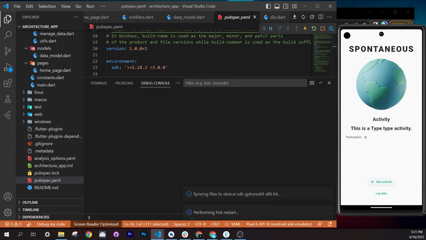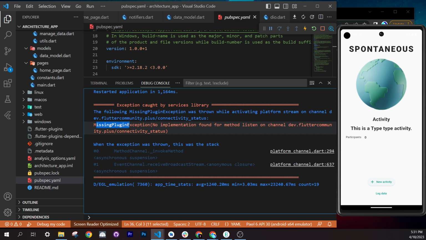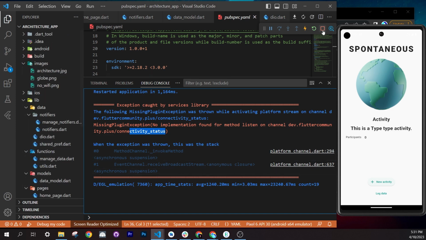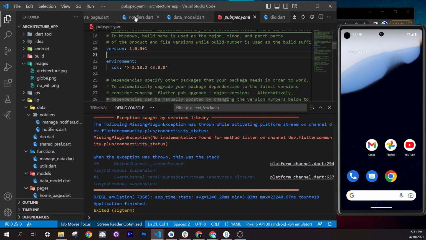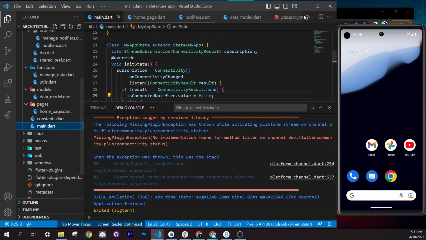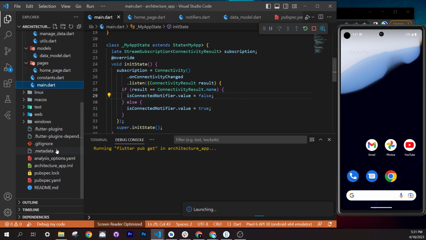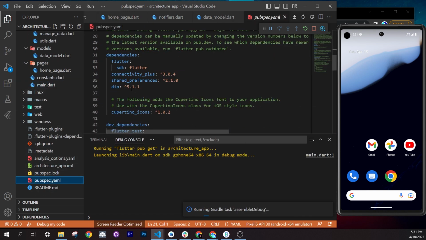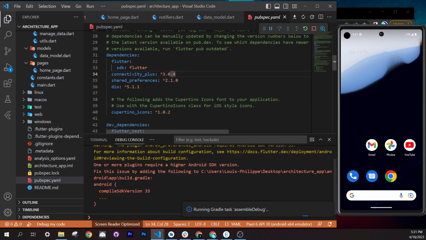Okay, I will restart the application just to see the problems. So debug console. Okay, missing plugin, Flutter found, connectivity status, platform. Okay, I think the reason is I need to close the application and restart it, because inside the Pubspec.yaml we added the connectivity plus package. So we need to restart the application to use the connectivity plus package. So I will relaunch everything, and you can see that we have a little problem.